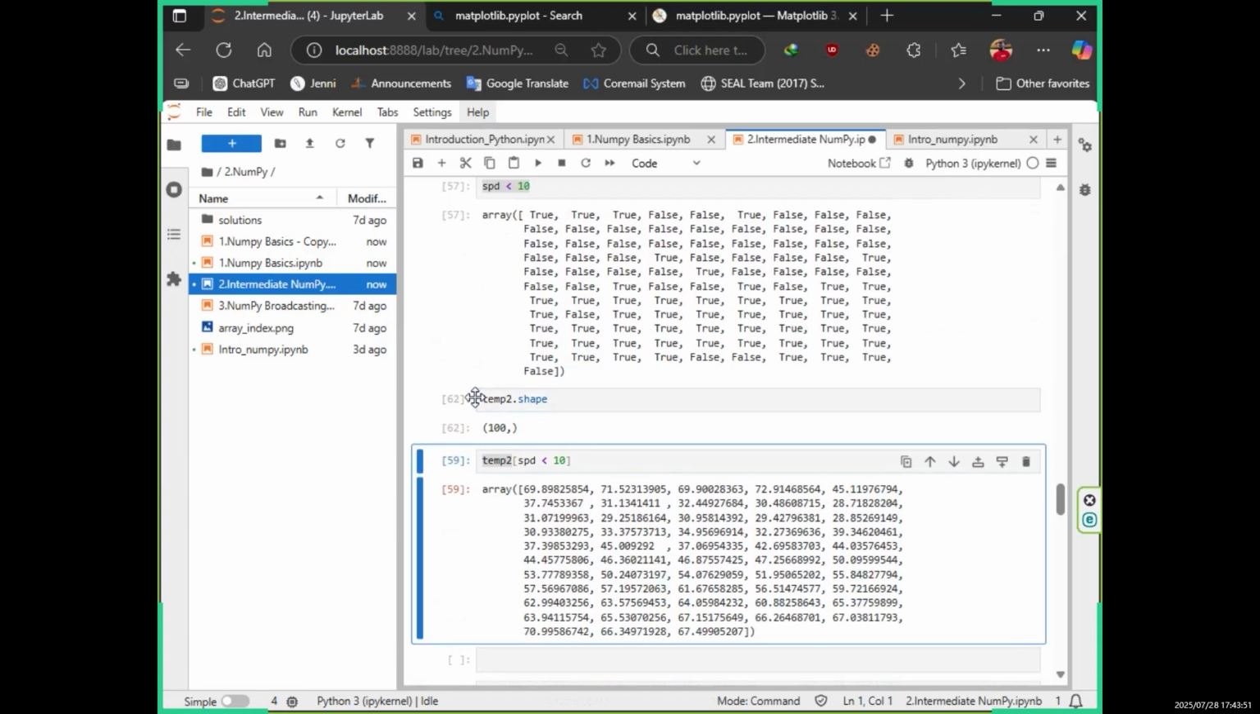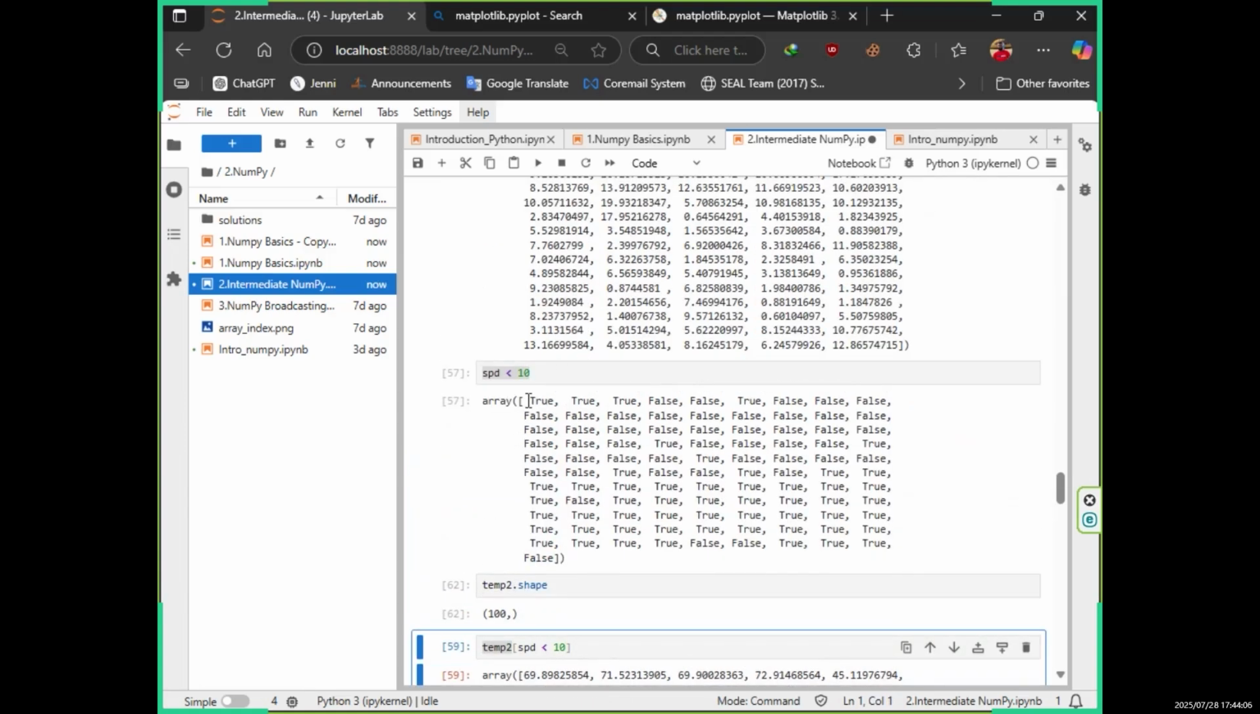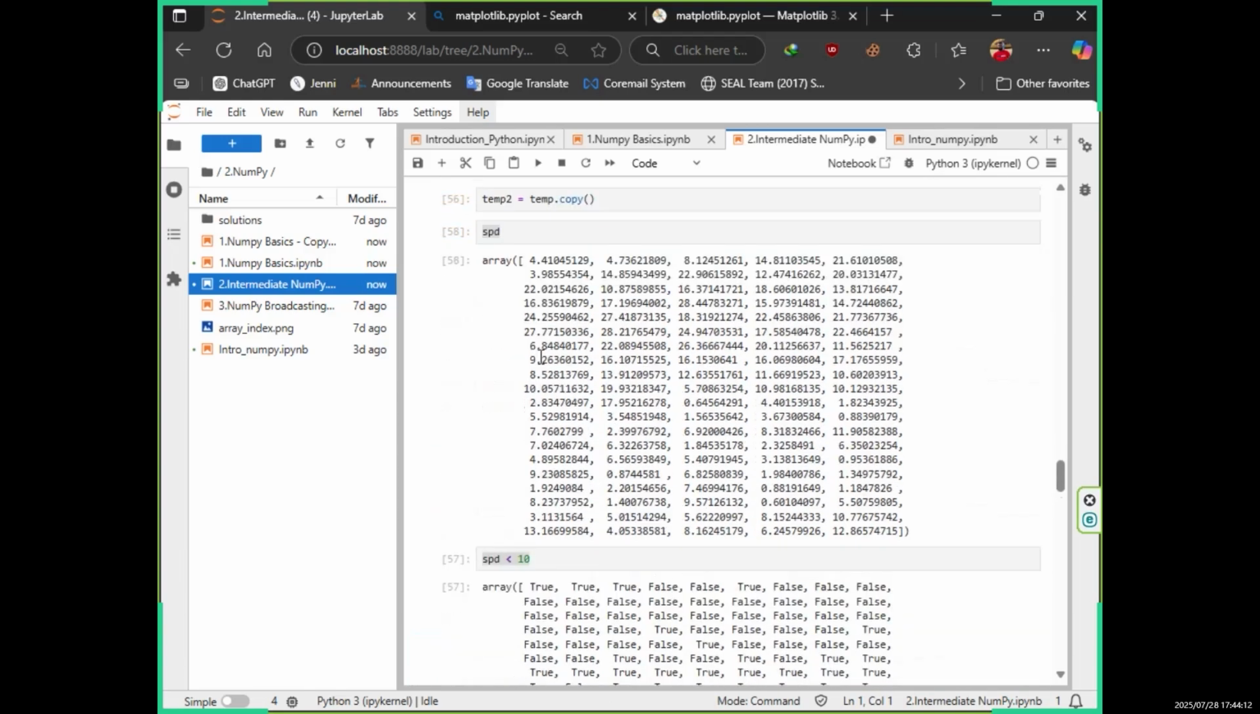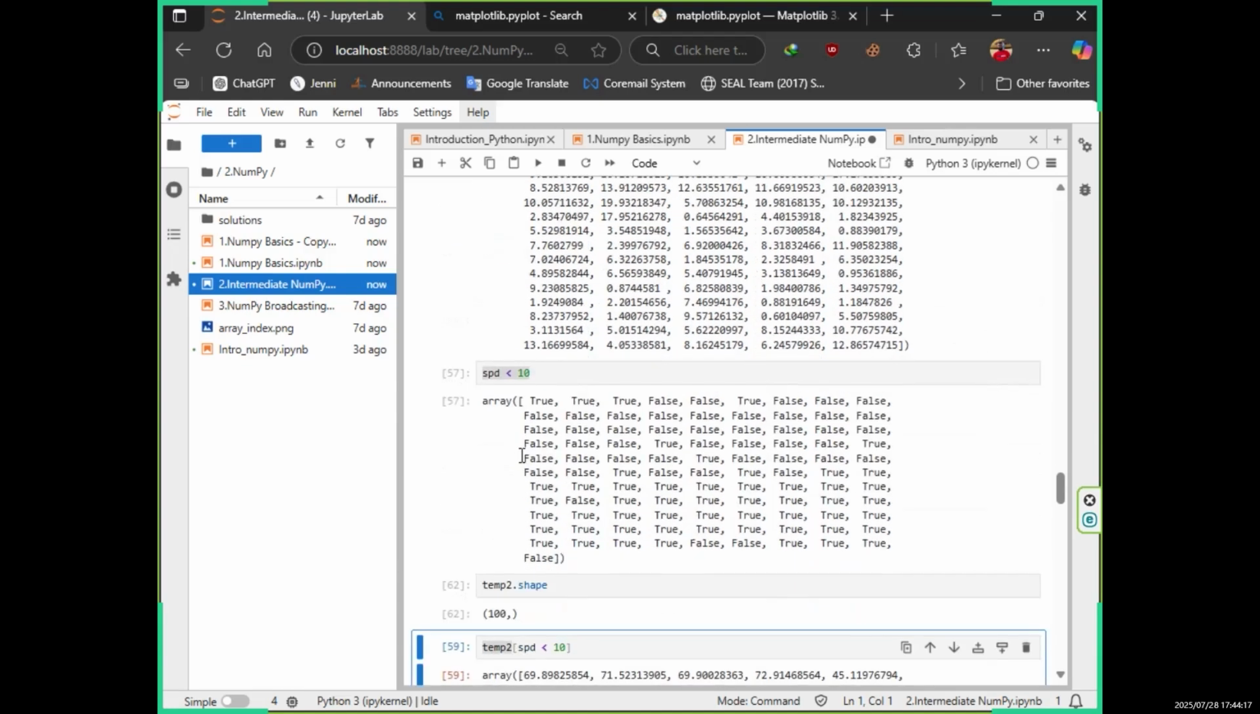So now I am going to mask temp2 data using another set of variables. SPD is also 100. In here I am saying SPD values which are less than 10, so it masks the SPD values where it is less than 10. Now I need to extract the temperature values where SPD values are less than 10. That's what I am going to do in here.